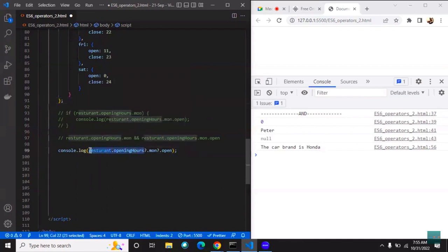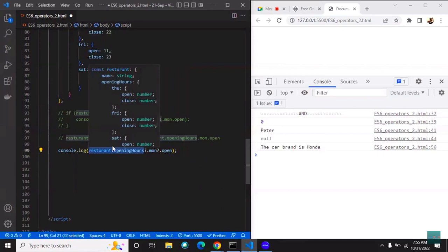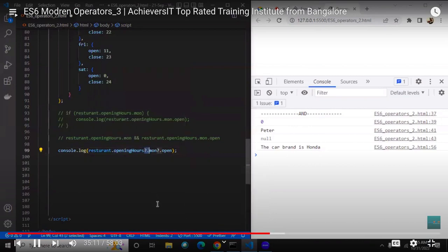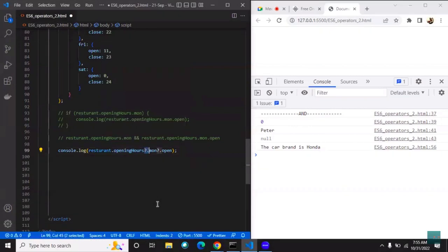Until here, no issue. Inside this opening hours, if it finds this operator, question mark dot, optional chaining, it looks for whether the Monday property exists or not. If it returns true, only then it's going to check the open property. But if it returns false, it will stop immediately at this point of execution. It will never execute the dot open. Understood? If it exists, access open; if open exists, go to the next property. You can put a lot of optional chains, no issue.